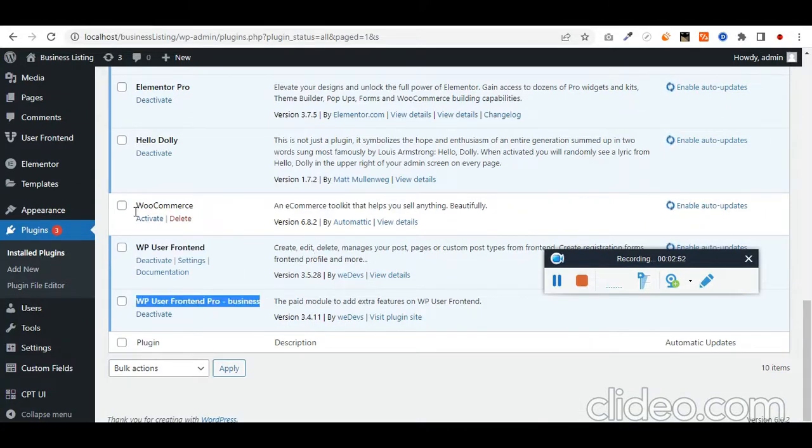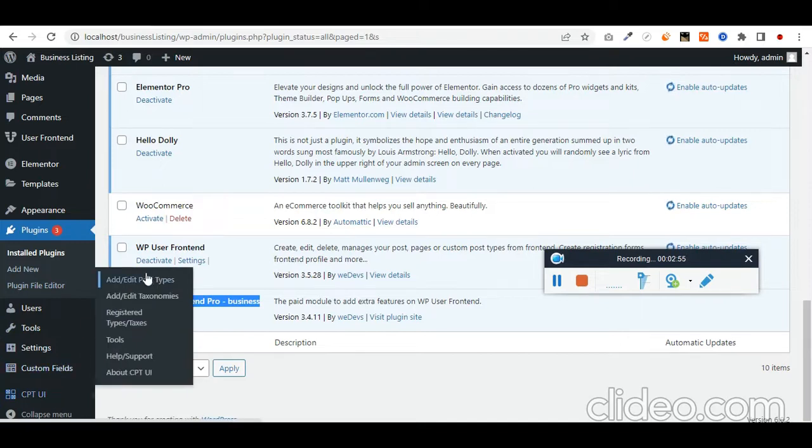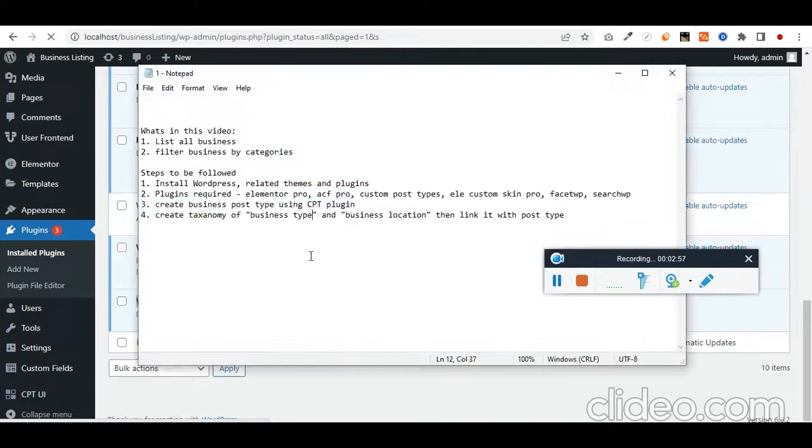Cool. Now what we are going to do is create a first post type. So add post type. The post type is going to be business.